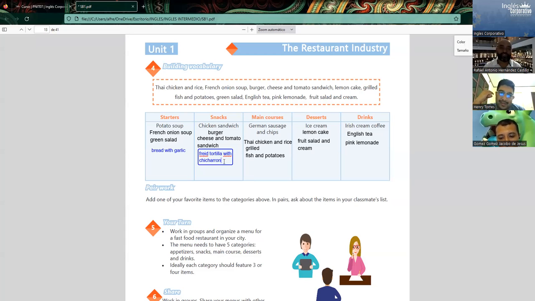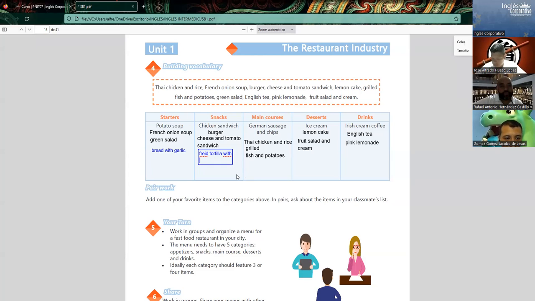Pork, like porky. I get chicharrón. The word fried tortilla. Just remember that it's F-R-I-E-D, not F-R-E-I-D. No, don't erase everything, just fried. Fried, yes. F-R-I. Sorry, the opposite, just change the letters in position. Excuse me. Typo. Correct.